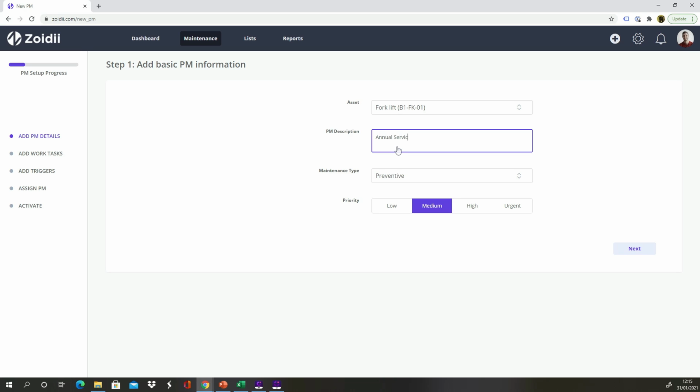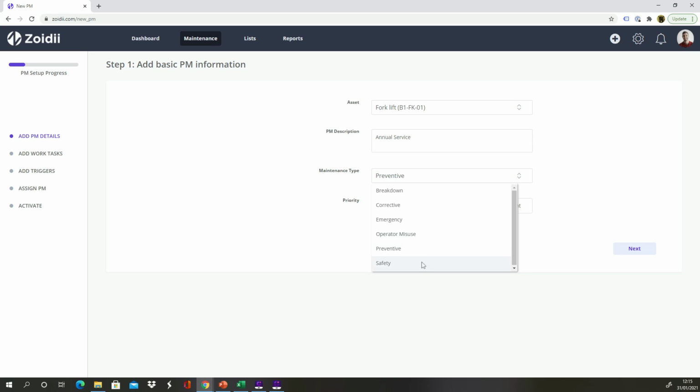The PM description is annual service. Type is preventive by default, but can be changed if needed. Priority is high. Click Next to move to step 2.